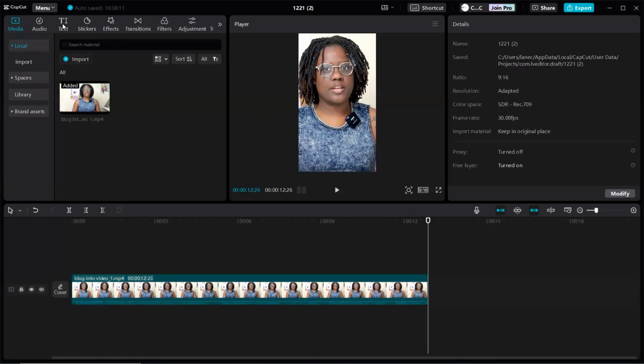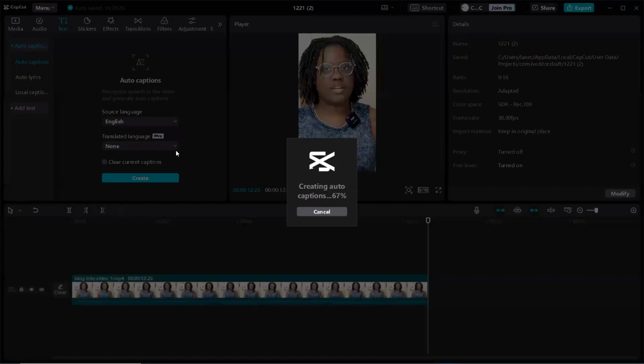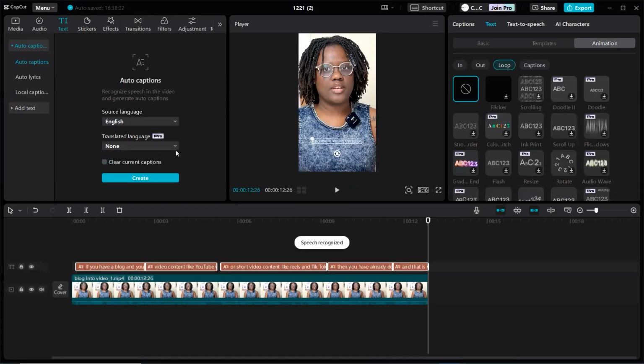So to add auto captions, you're going to want to go to text, and then right here at the top, you should see auto captions. Make sure it's in your language before you actually press create. And then it should generate it within a few seconds. Now, the longer the video, the longer it's going to take to generate the captions.